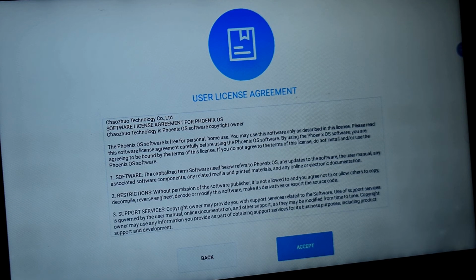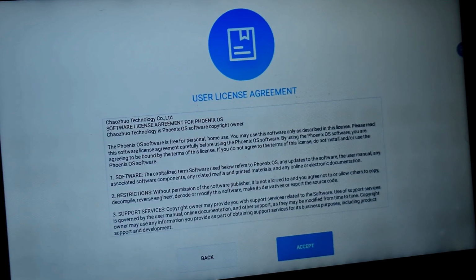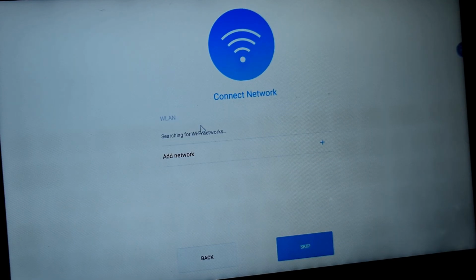Then you need to accept the user license agreement and all. You should read it, as it is our duty to read it, but I will not read it, I'm sorry.